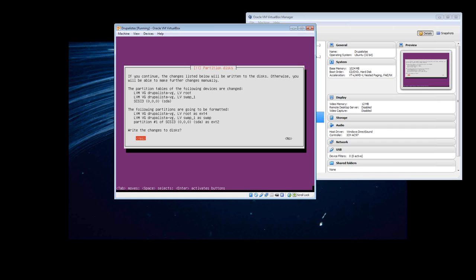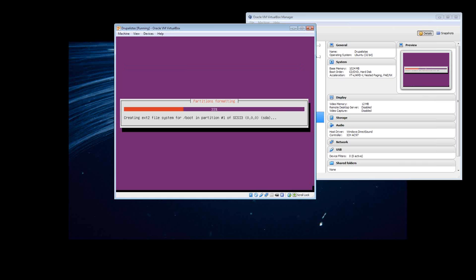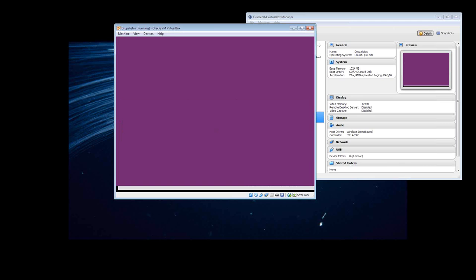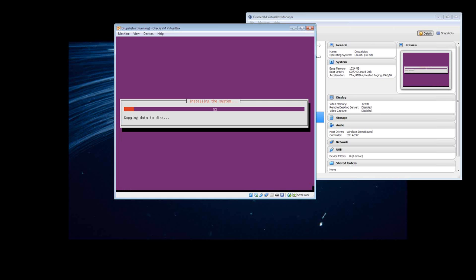So we're going to go ahead and write the changes to the disk here. It'll create the partitions and initialize the file systems. And now it's copying the operating system onto the disk.